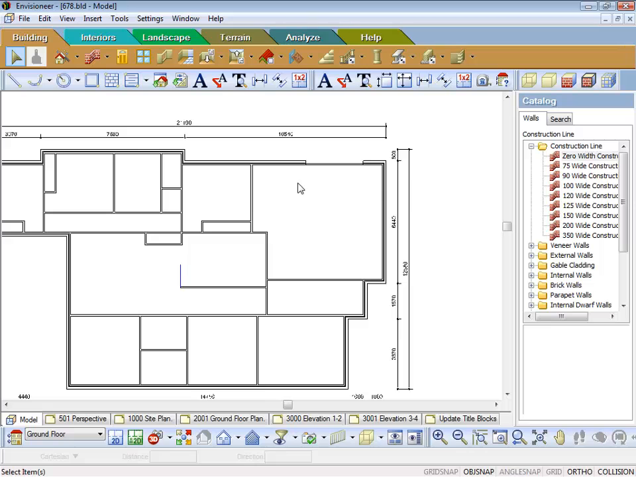That's all for the moment on the construction lines. I will talk more about those in later exercises for different purposes. Thank you.